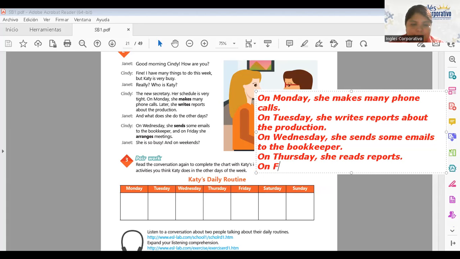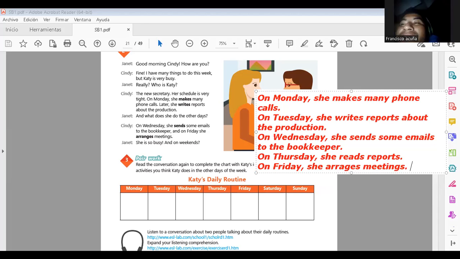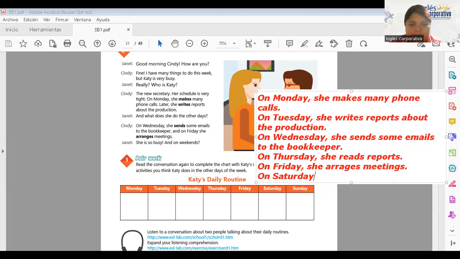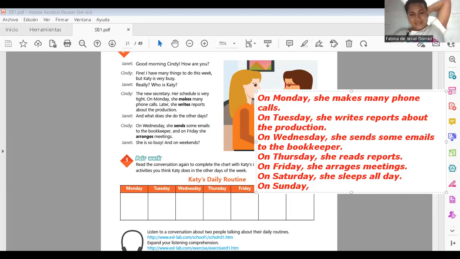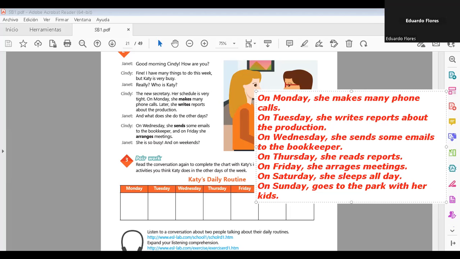And on Friday? She arranges meetings. On Saturday? She sleeps all day. And on Sunday? She goes to the park. To the park, nice. With children, con los niños. She goes to the Sunset Park in Puerto Rico, right? With their kid. Sunset Park, yeah, could be.